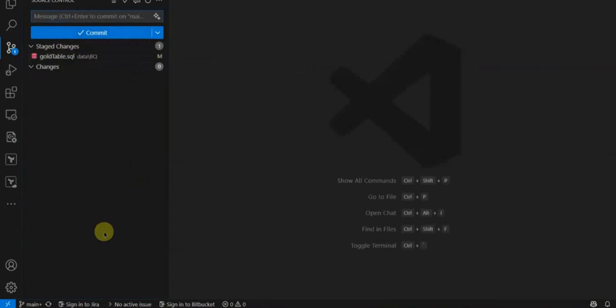Now you commit that. You provide a message, gold table query added. So some query you added, some message you properly give, and click on this arrow mark, click commit and push. So that's how you add your code. You have done some changes, and you are pushing these changes to your GitHub repository.